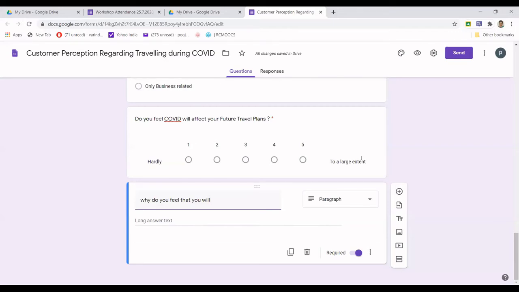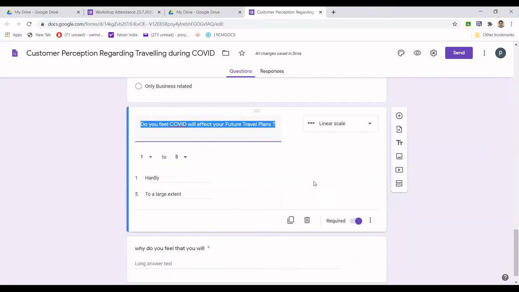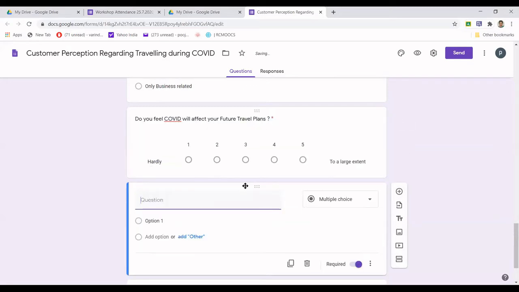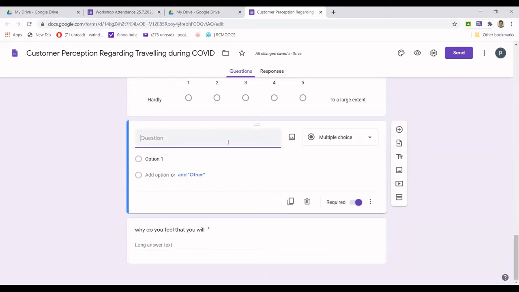Ishleen has given a question. Do you think there's a risk in traveling at this time? Okay, let me take that question first. Now I'll teach you here. I want to add a new question before this question that I'm typing. So what I will do, go back to this box and put a plus sign here. Now see, question is added in between.